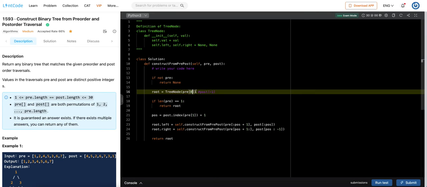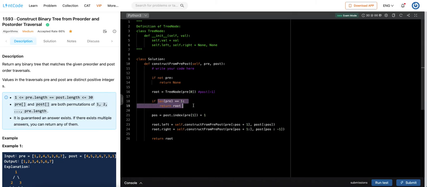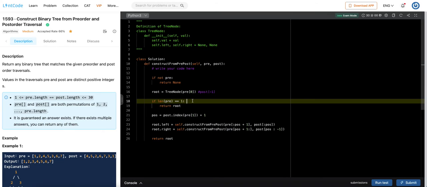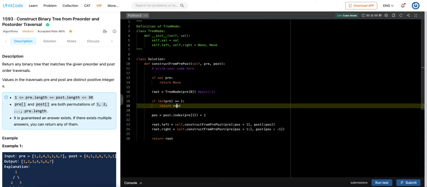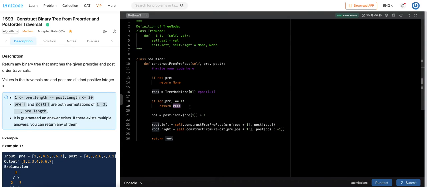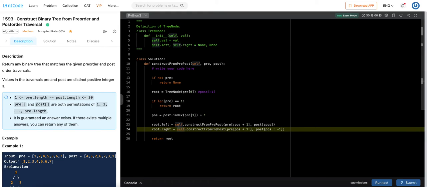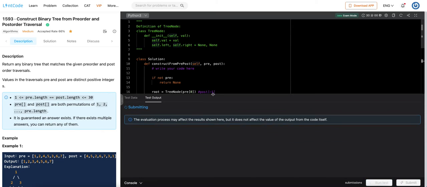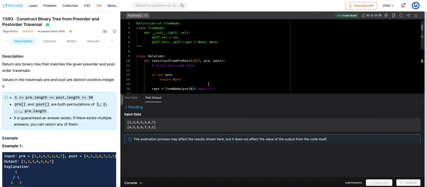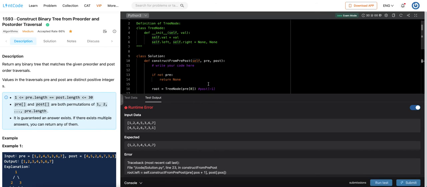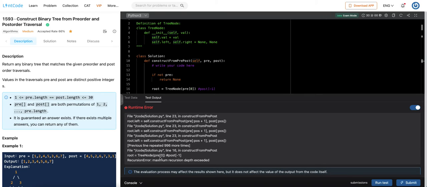And like before, we set up the tree node. And if the length of the current pre-order is 1, we just return the current root. And if the length is longer than 1, then we can actually get the left and right subtree of the root. I'll try to run it. There's probably some typo.